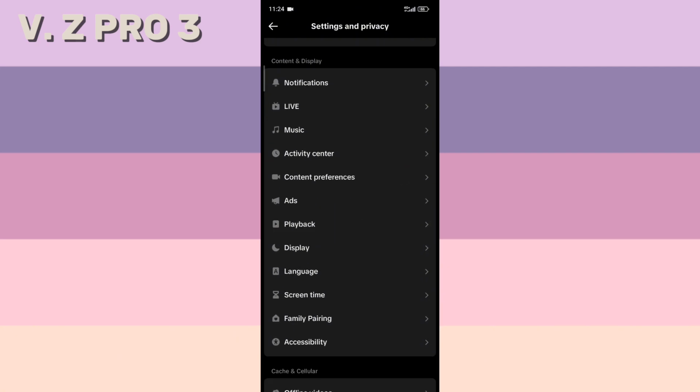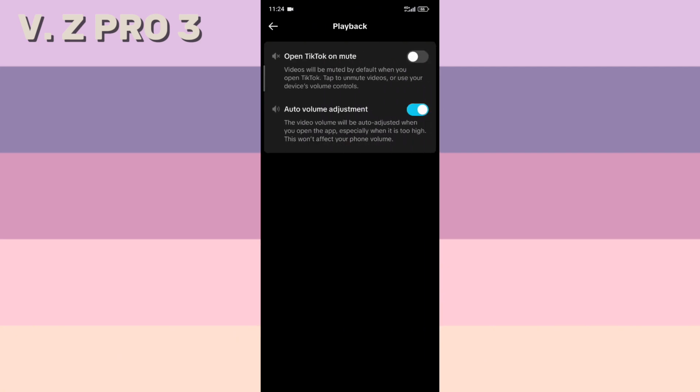You can tap on that and you'll see the option or setting, open TikTok on mute. Videos will be muted by default when you open TikTok. Tap to unmute videos or use your device volume control. You can just tap on that.